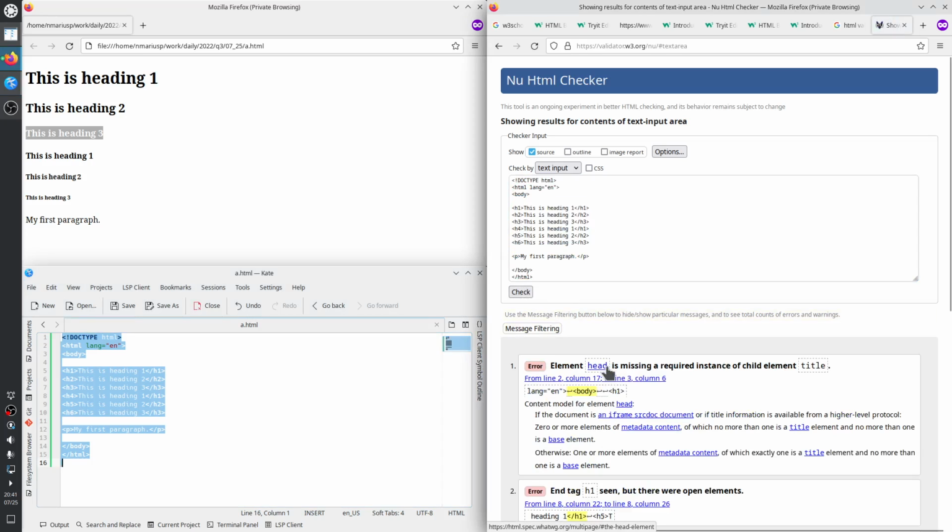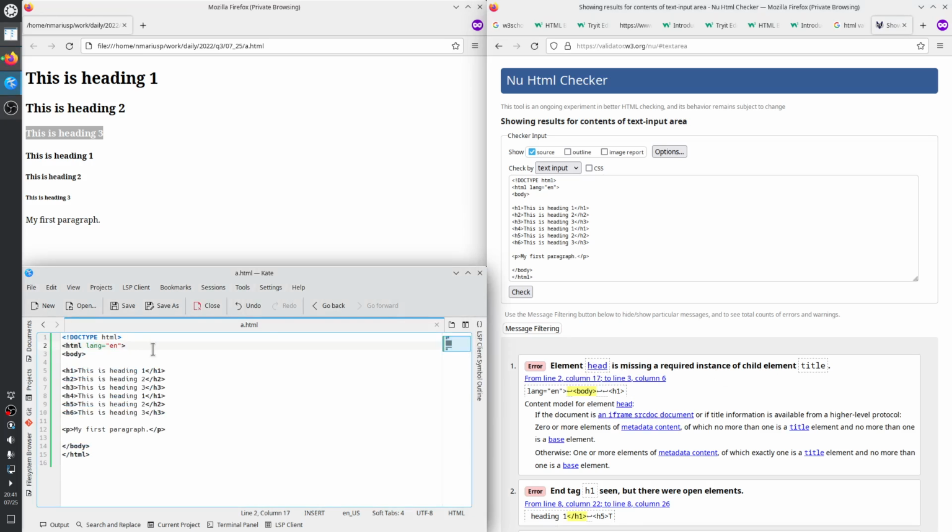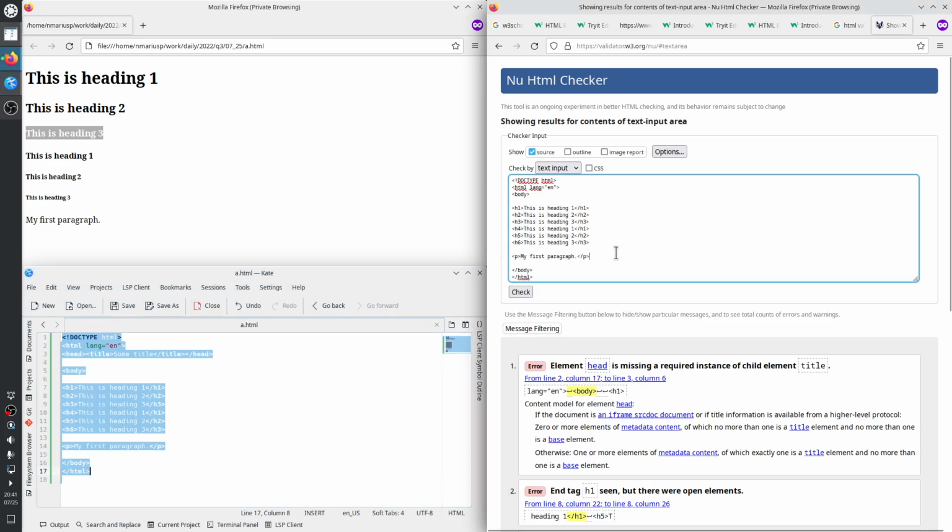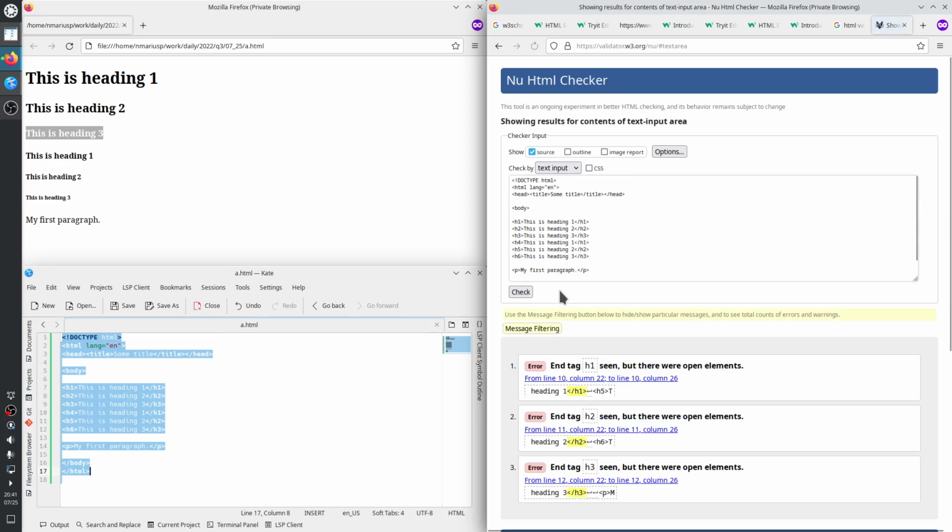Okay, now it says that head is missing the required title, and I don't really have a head. So I should have a head and title. Head, title. Then we need to close title. And then we need to close head. Control S, Control A, Control C, Control A, Control V, check.